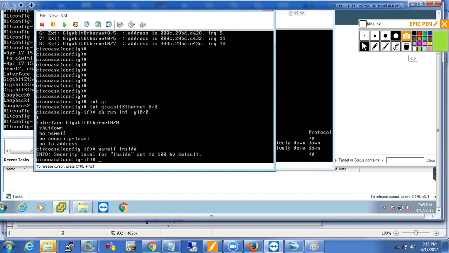All right, clear. IP address 192.1.10.10, because it's on the inside.